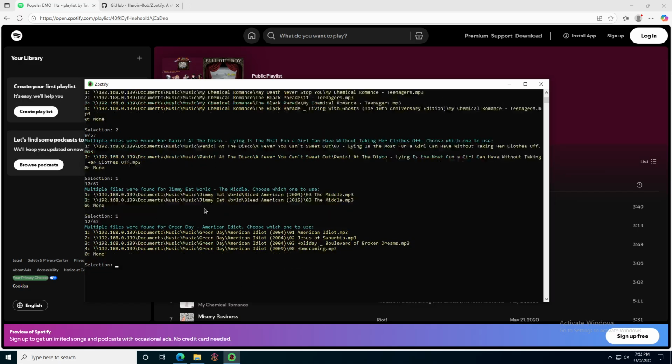Okay, now here's another example. What's happened here is it's looking for Green Day American Idiot, but it sees the album is called American Idiot, and it doesn't know what to do with that. So it thinks that all 4 of these are the one that it's looking for. So I'm just going to tell it which track is the one that I'm looking for, and it'll add that one.